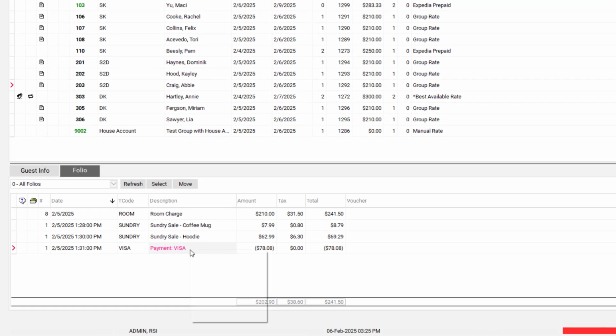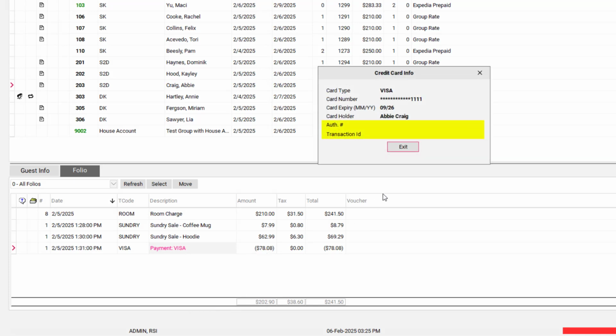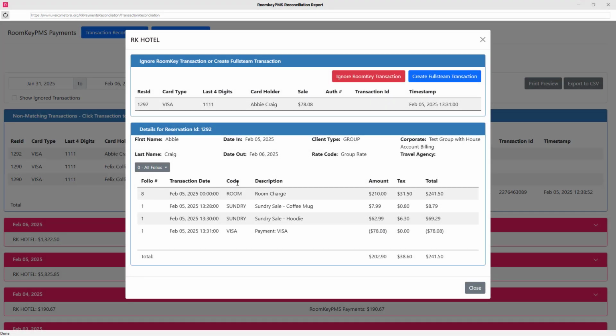Here, if I right-click on this payment and select credit card info, I can see that the payment is missing the authorization number and transaction ID. So back here in the reconciliation report, because this payment is recorded in the hotel database but not yet in the processor, I'm going to click the Create Full Steam Transaction button.